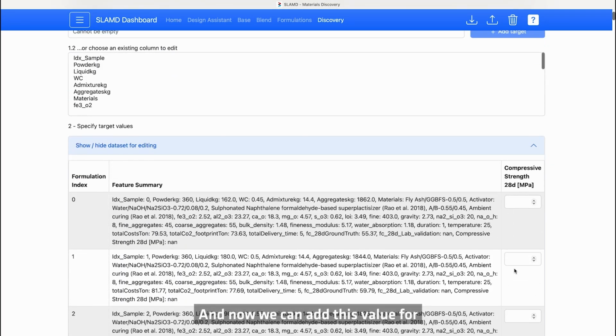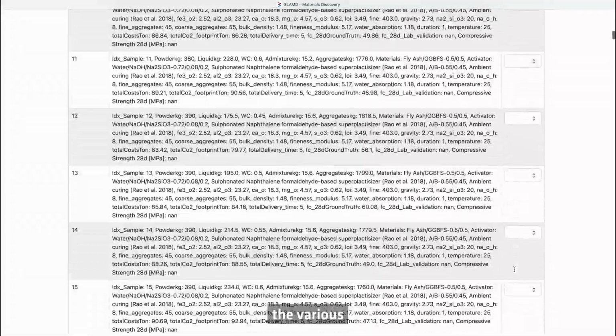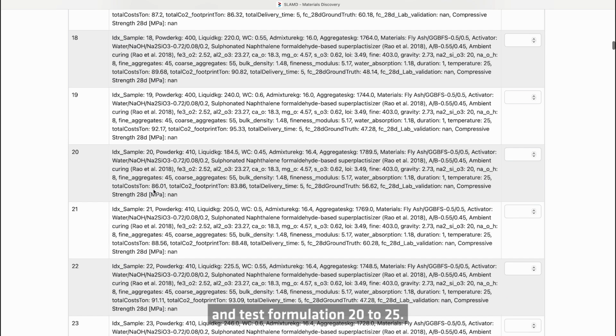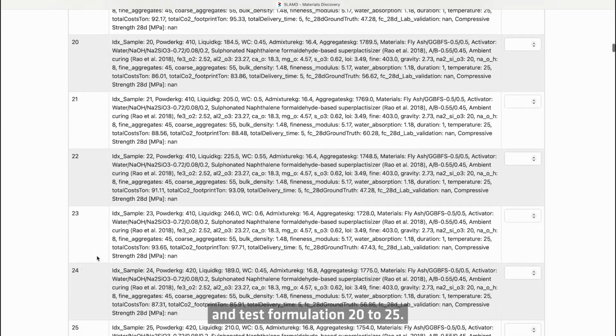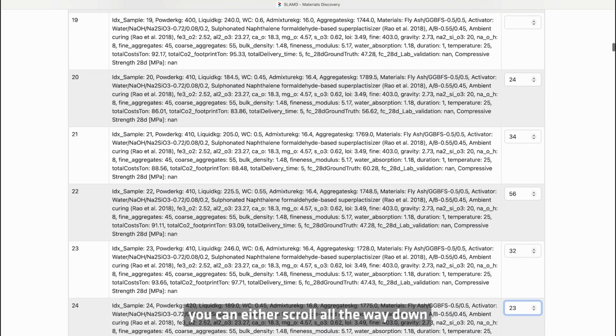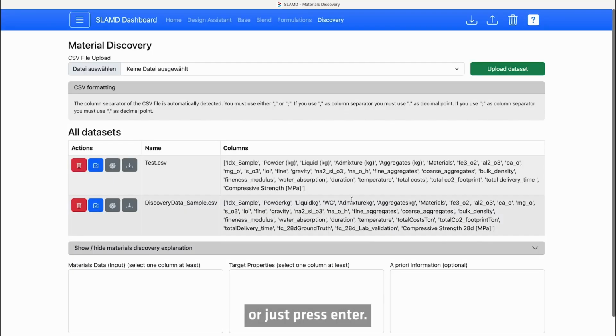And now we can add this value for the various formulations we have at hand. So let's say we go to the lab and test formulation 20 to 25. We can enter here the measured values 24, 34, 56. So these are just dummy numbers, right? But this is how it would look. So with this data at hand, you can either scroll all the way down and click on Save Targets or just press Enter. And then you'll have these new labels available in your data set.